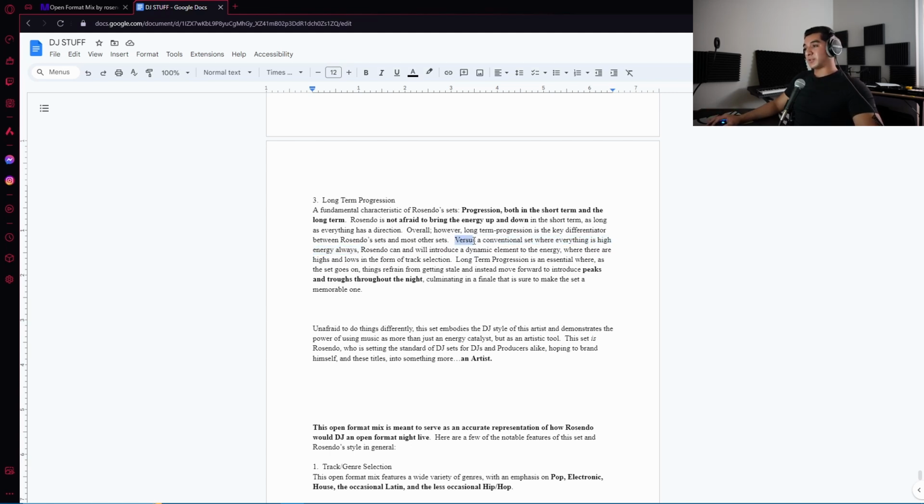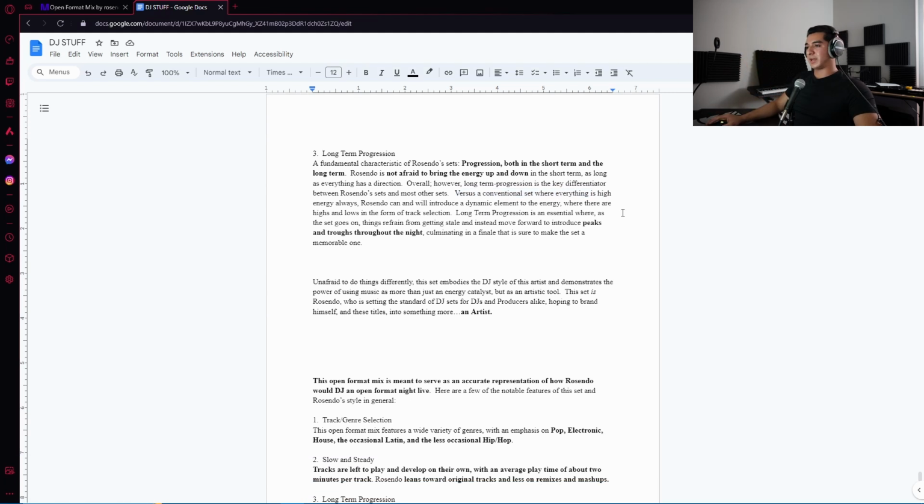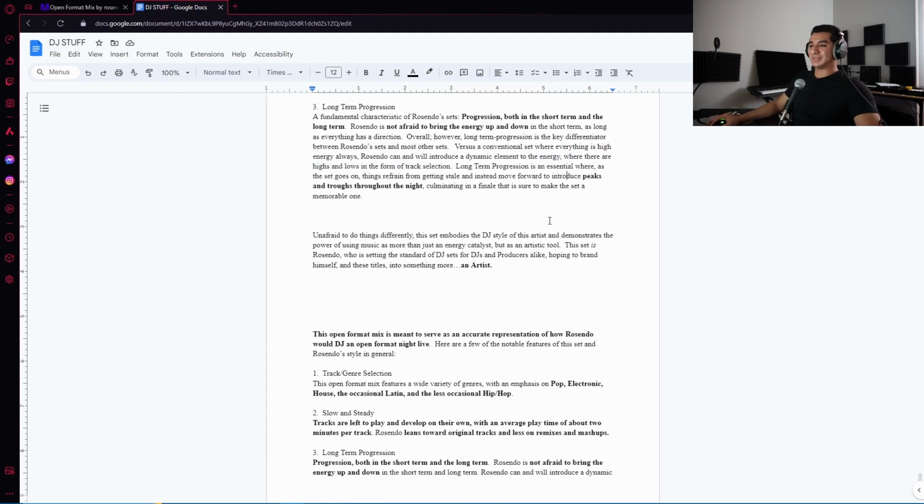So versus a conventional set where everything is high energy, I'll introduce a dynamic element, the highs and lows in the form of track selection. So not only in long-term progression, but in form of track selection, as I mentioned. Long-term progression is essential, again, in my opinion. Introducing peaks and troughs throughout the night, as I mentioned, culminating in a finale that is sure to make the set a memorable one.